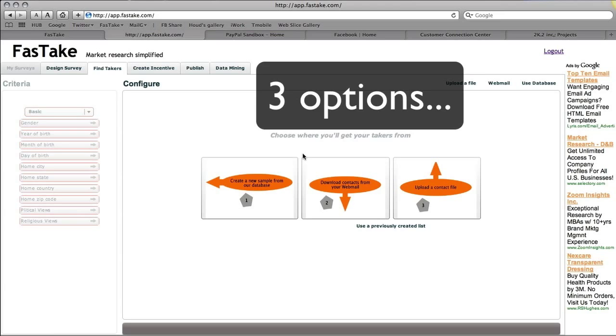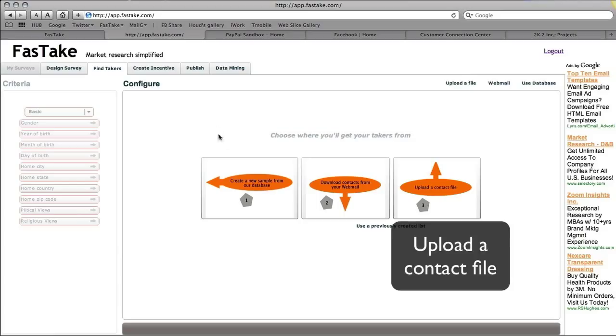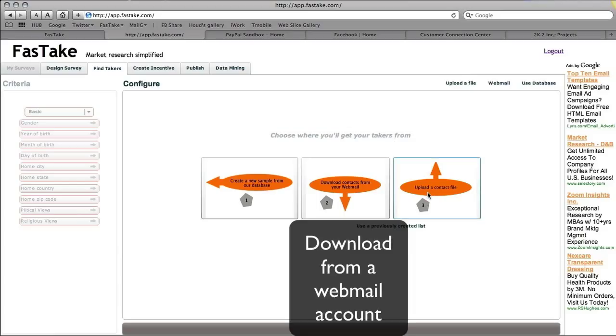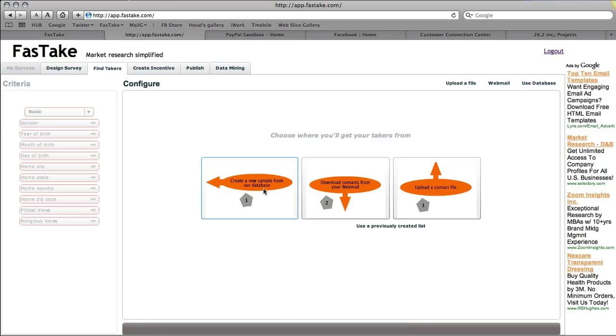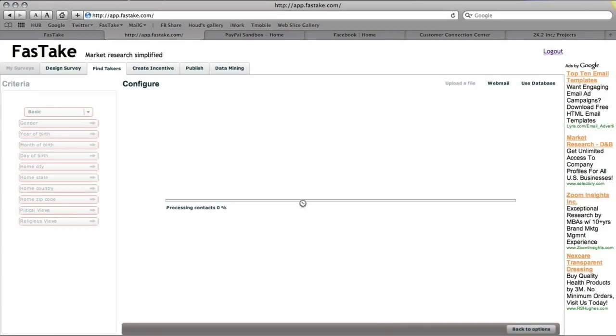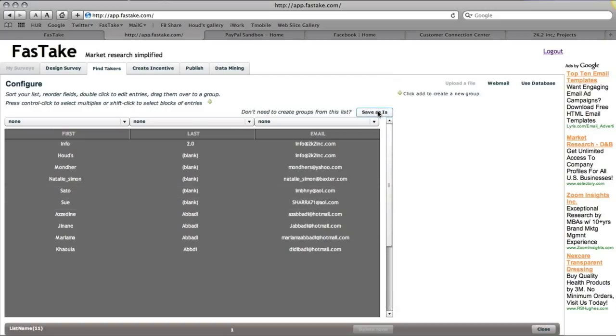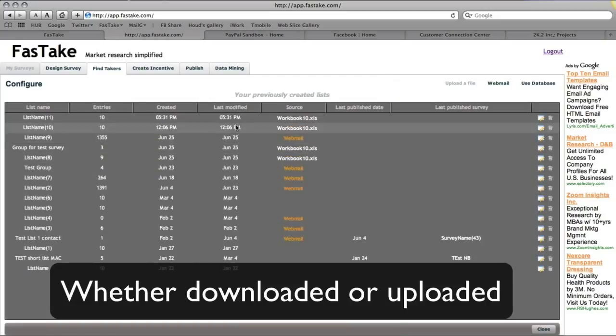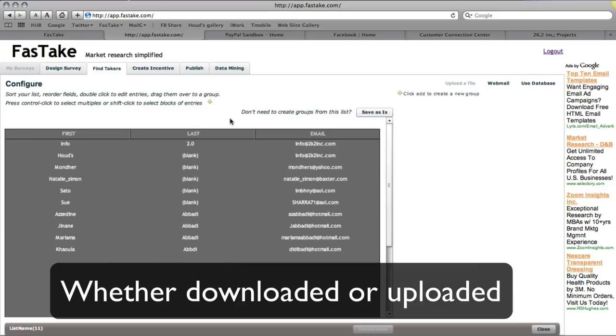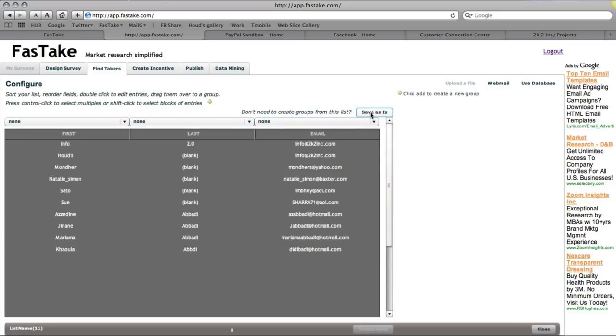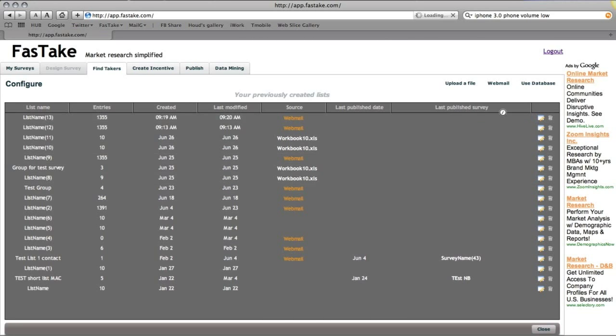This is all well and good, but then who's going to answer this survey? FasTake offers three options to manage your lists and contacts and respond. You can either upload a file, download from a webmail, or pull from FasTake's respondent database. And FasTake offers a very easy to use way to manage your lists, where you can then edit your list. You may not want to send your survey to your entire list of contacts.